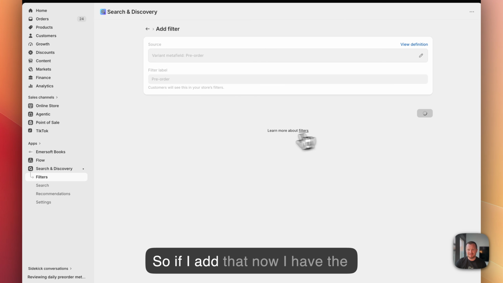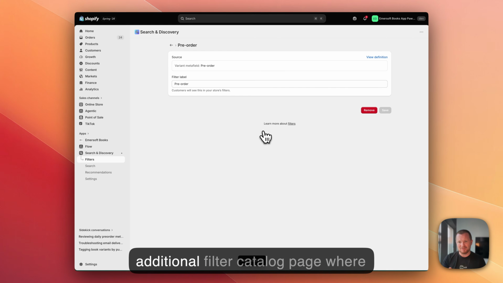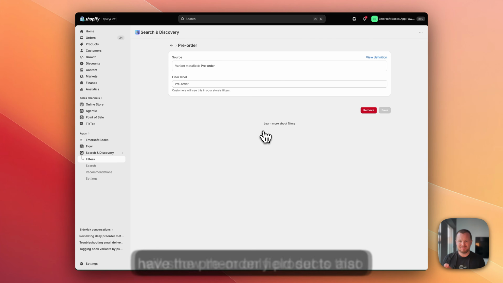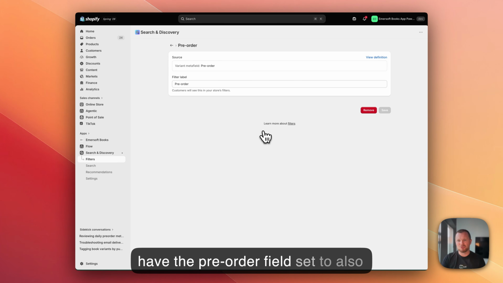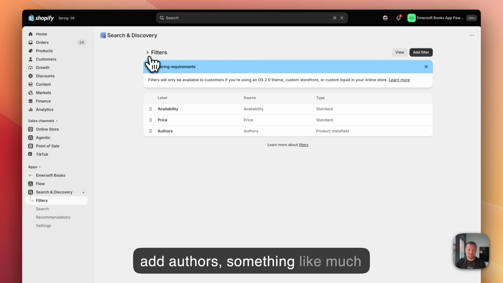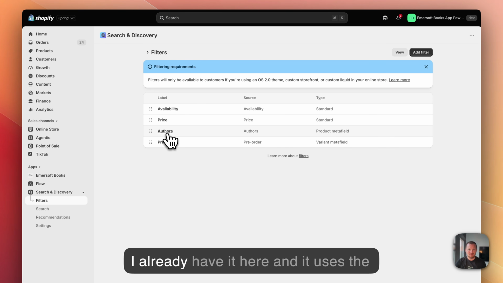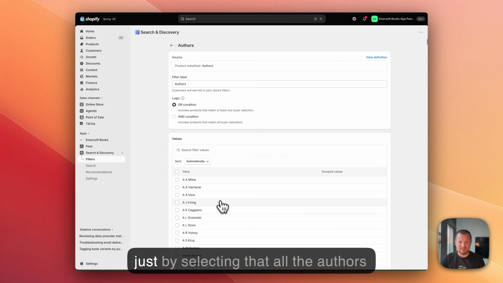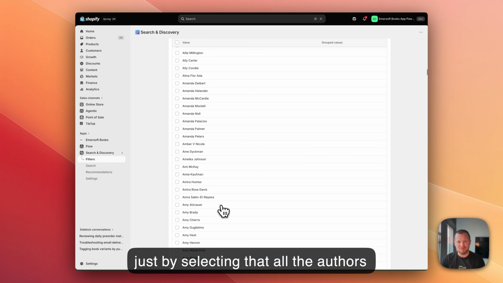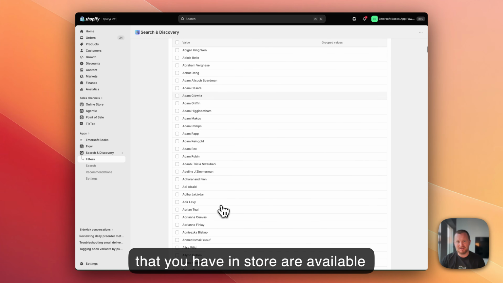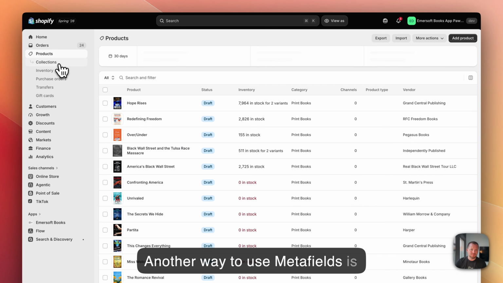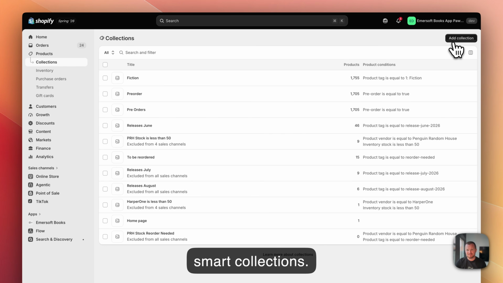So if I add that, now I have the additional filter on my catalog page where a user can select pre-order or not, and it will show them only products that have the pre-order field set to true. Now I can also add authors. I already have it here, and it uses the product meta field authors. And now just by selecting that, all the authors that you have in store are available as a filter on your website.